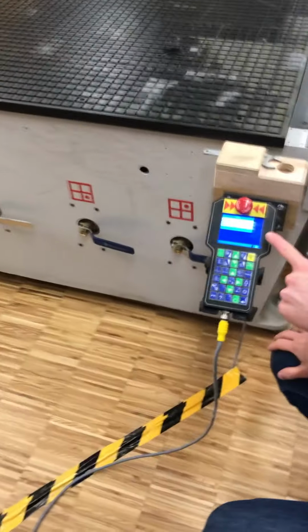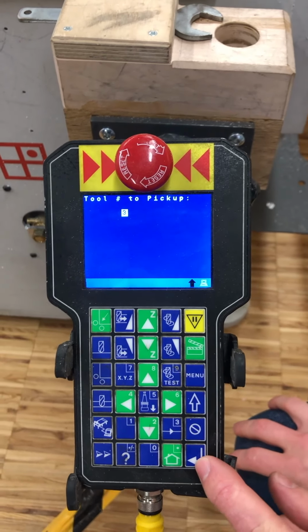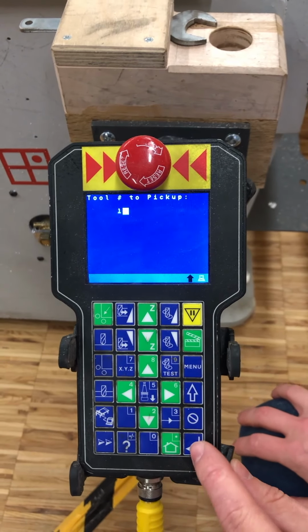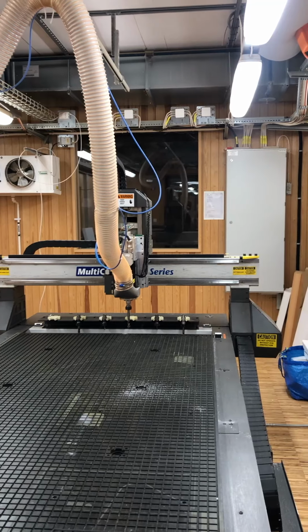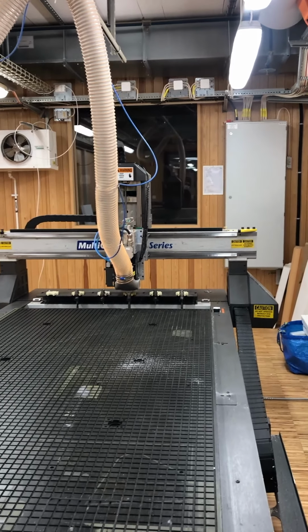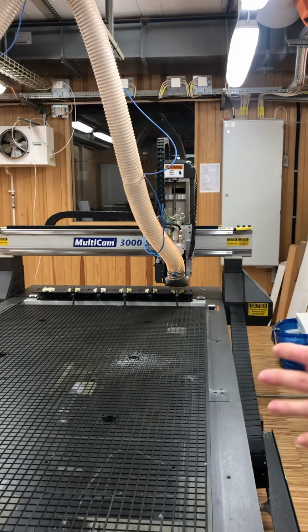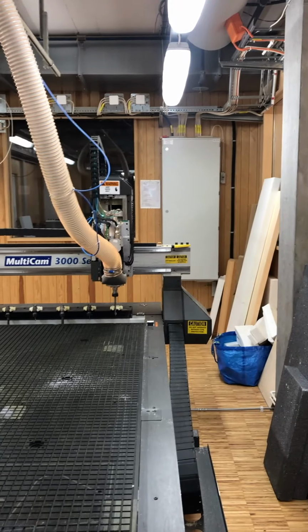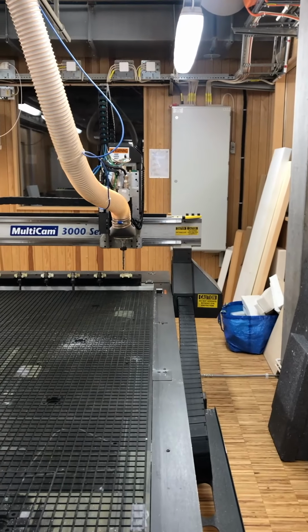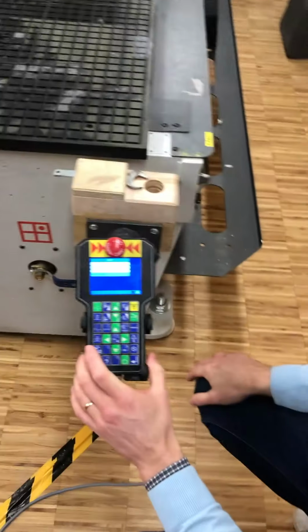So still here in the ATC, in the automatic tool change menu, we can get tool and choose tool number 1 and press enter. It will always start by leaving its tool number. But as you understand, here's a very delicate matter that you do this in the correct way, so that it doesn't try to, yeah. Alright, but there's our router, or our tool. And now we will calibrate the tool.